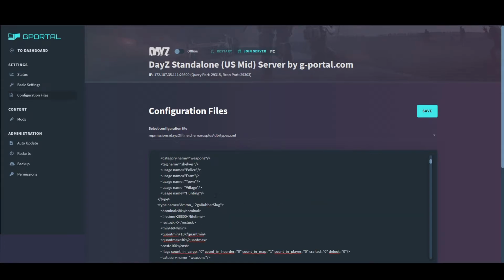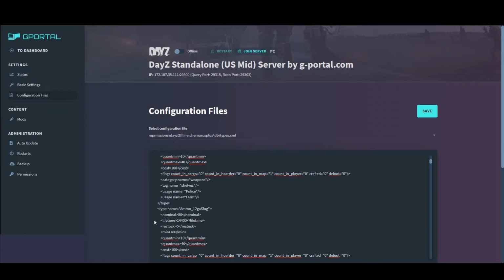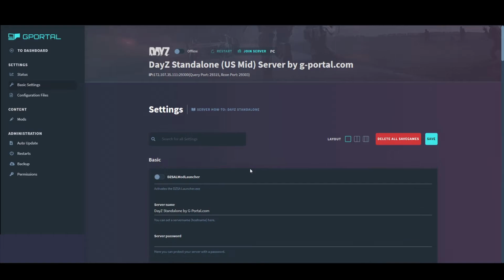There's probably an easier way to do this, but so if you want to increase the amount of ammo 12 gauge, you'd up the nominal here and increase the min and max, or at least the min. So I'm not going to be doing that because that's going to take a lot of time. But that is where you can go to edit your loot.